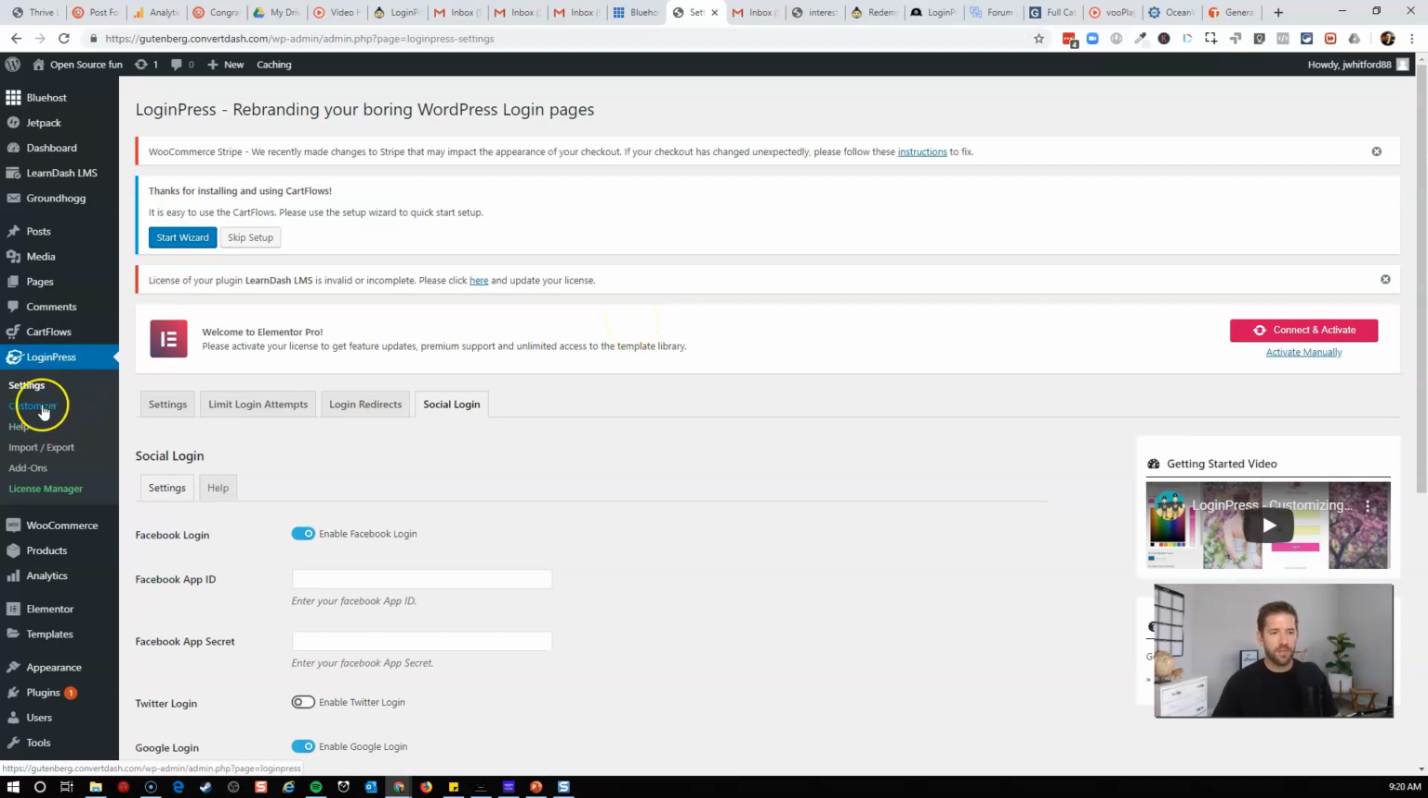They also have this option over here where you can import and export your settings. And this is huge. So if you have a client that is going to be a perfect fit for what you've already built out and all the settings, you can export your current settings from this website and move it into another website, which is a huge time saver.